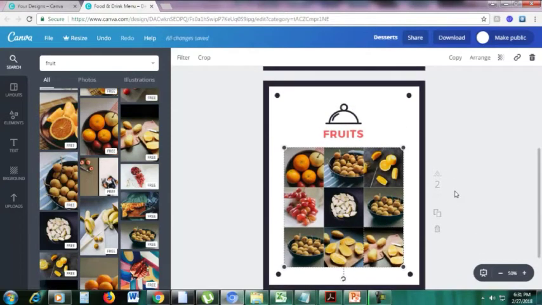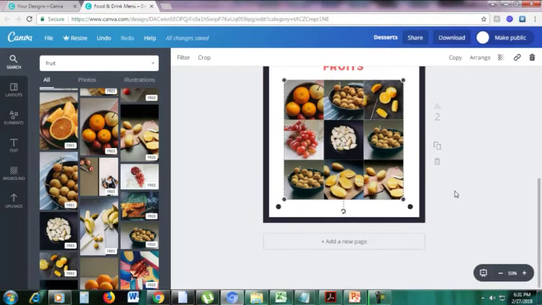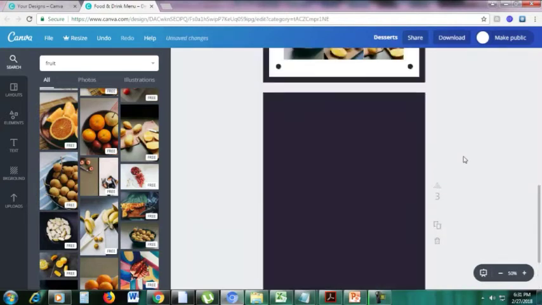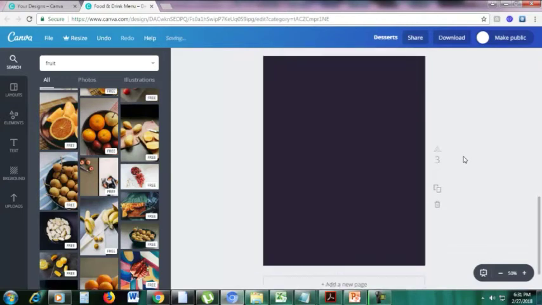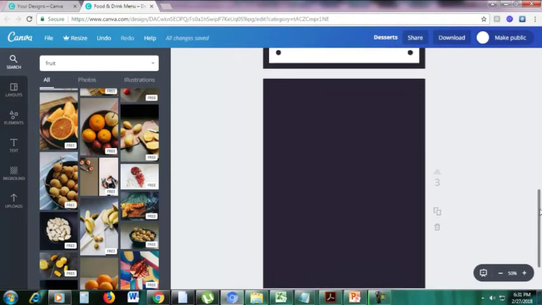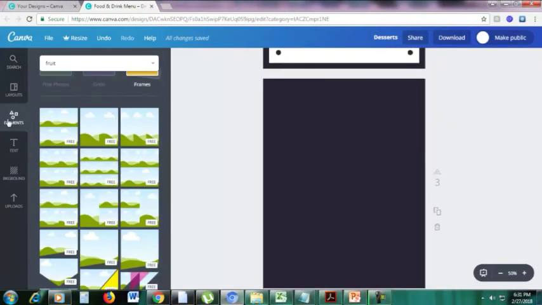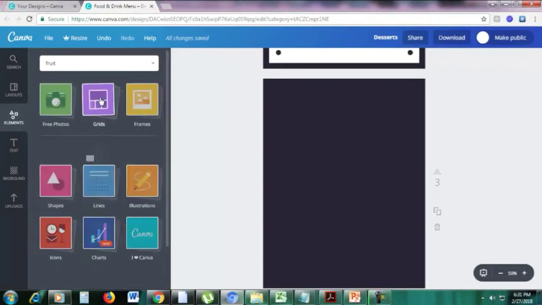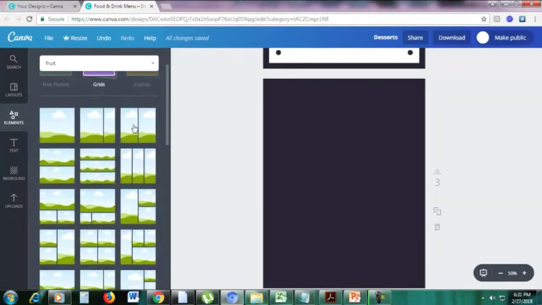For this, let's add a new page. Here on the bottom, you can see add a new page. Just click that, add a new page, and a new page will appear. Now let's go back to elements, and then click grids. Click grids, not frames. And here are the different grid templates.